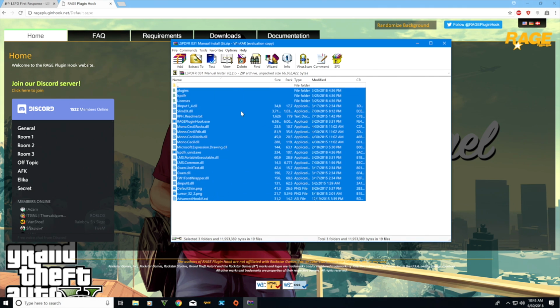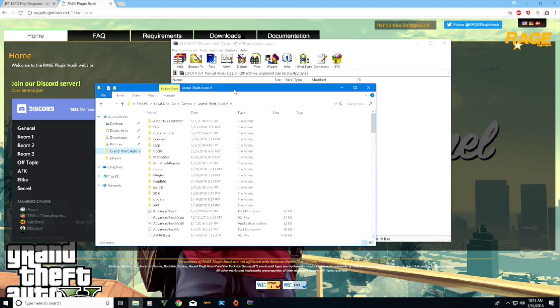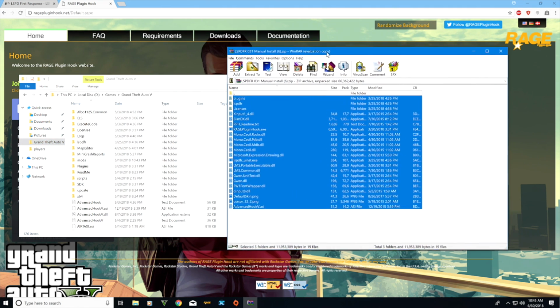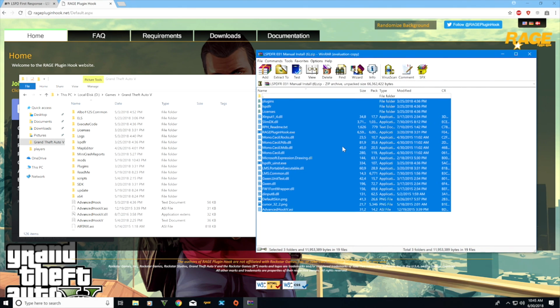Then what you're going to want to do is get your game folder open. Right here I have my game folder on the left, and I have the LSPDFR files on the right. All you're going to do is grab all these and drag them into here. I'm not going to do it because, like I said, I already have mine installed. It's going to ask, do you want to copy all these? Yada yada yada. You say yes, and then you're good to go.